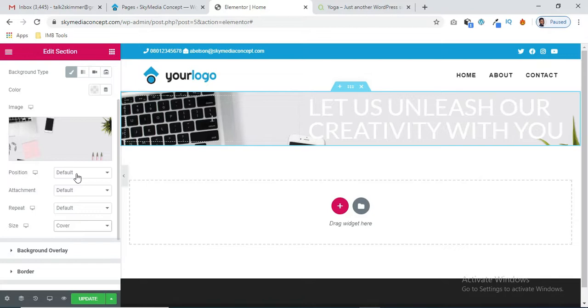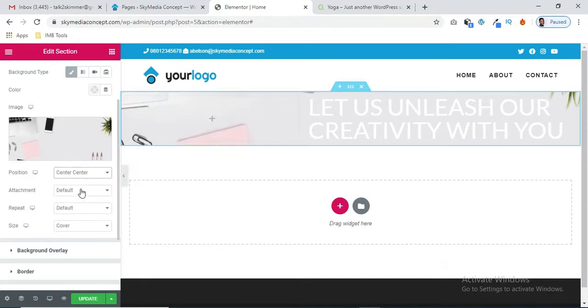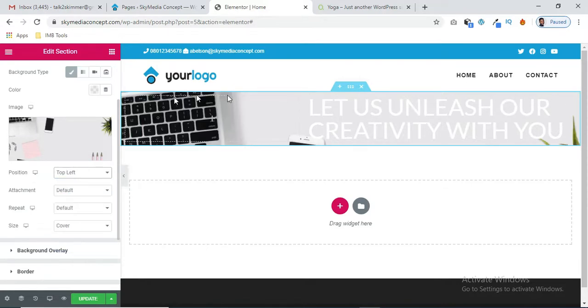Then the position, you can depend on where you want to highlight. Right now it's on default. If I make it center, you see that everything changes. But if you look at this image, you see that the laptop or the keyboard of the laptop is showing at the top and at the left. So if I want that part of the image to show more, I would choose top left. You see that part of the image is now showing more.